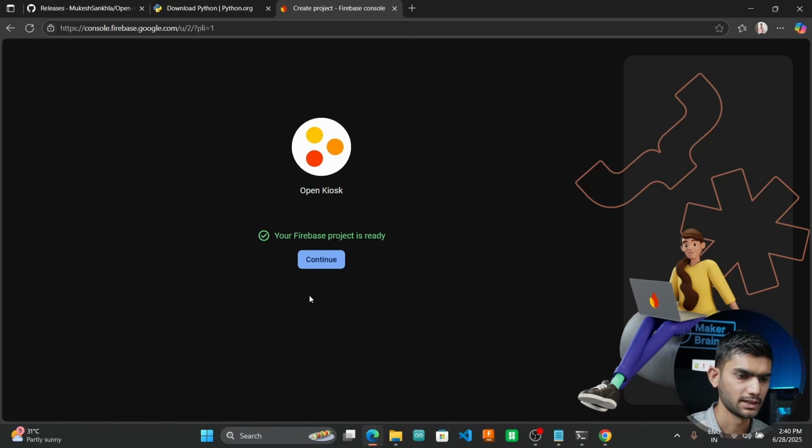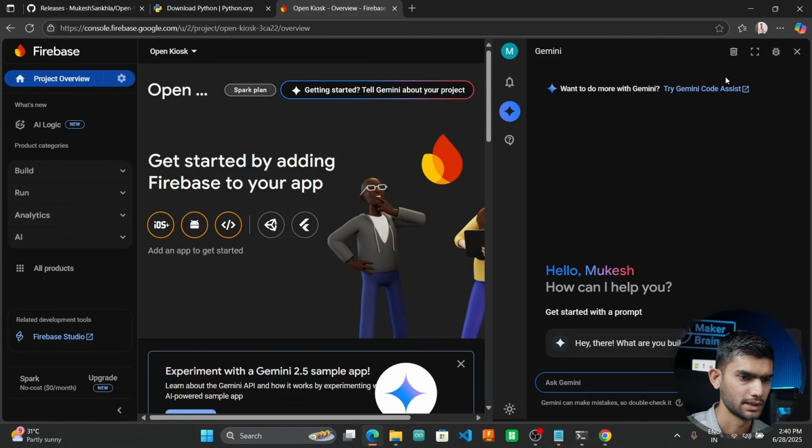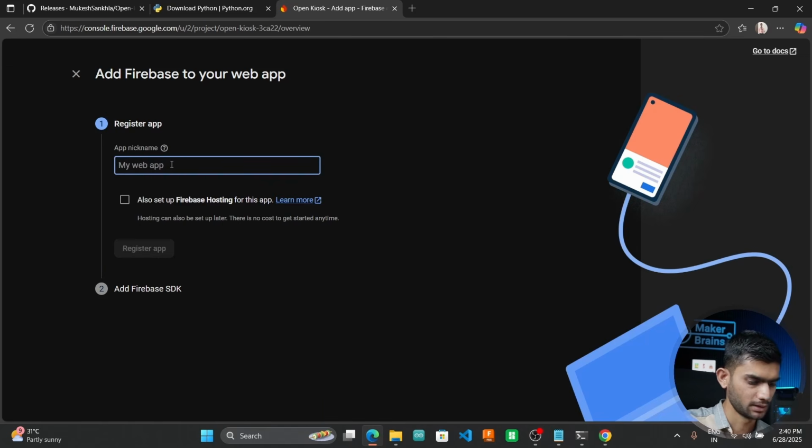So once the project is created, click on continue, open the project, and here in the project you need to go to this option which says web app. Click on it, enter the title of the app, and say register app.